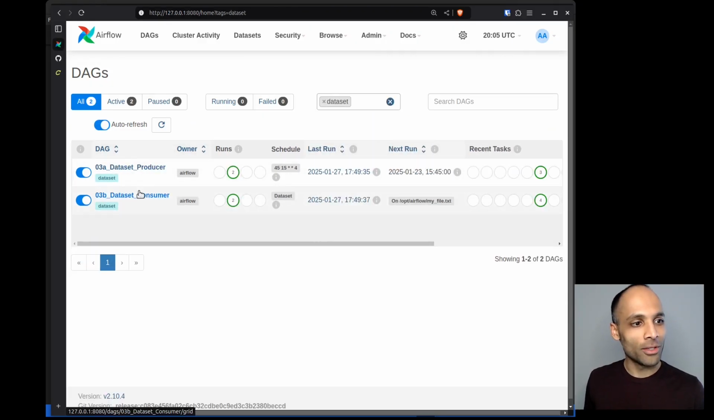We have our two DAGs here, one that creates the dataset, in this case a local text file for demo purposes, and then one that consumes it. You can see that the producer DAG has a cron schedule. It's going to execute at 3:45 p.m. on the 4th day of the week. And then the consumer DAG, its schedule is defined as the dataset.